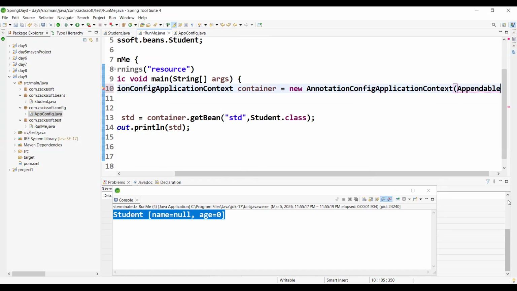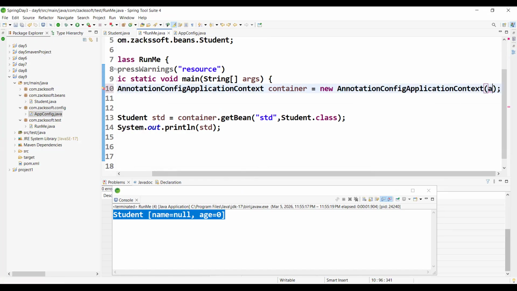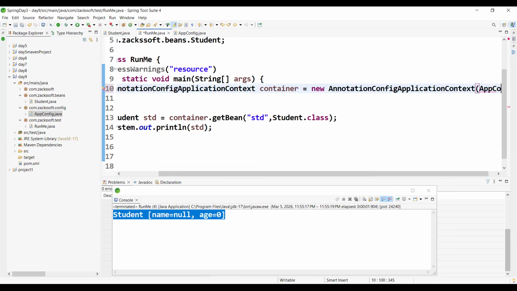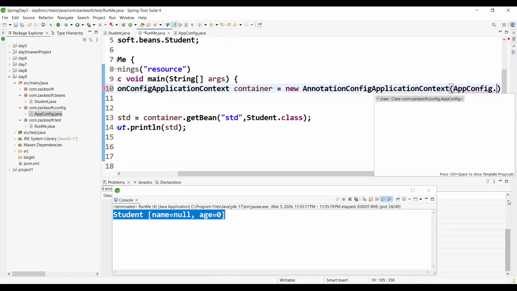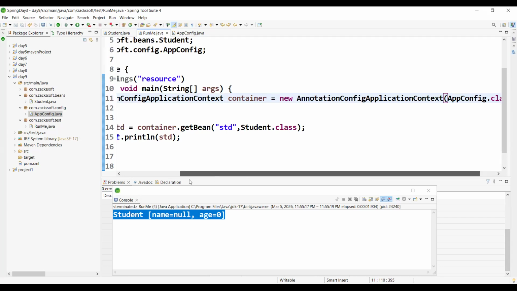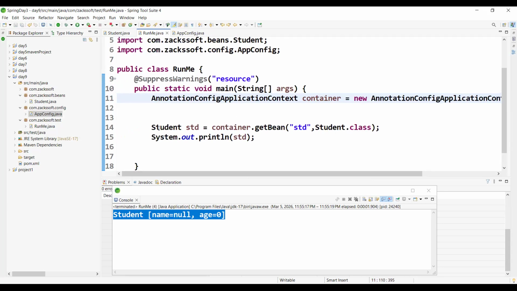Config dot. Okay. Is it okay, boss? What are you passing, sir? We are simply passing the class name. We are passing this configuration class, right? Got it. Let me run.